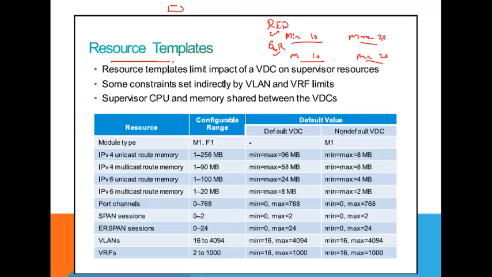Like this, for non-default VDCs, I want to give a maximum and minimum of 8 MB memory for IPv4 unicast traffic, and again 8 MB for IPv4 multicast traffic, 4 MB for IPv6 unicast traffic, 2 MB. So this is what I want to do for all non-default VDCs. Instead of going and repeatedly saying these many lines in each VDC, we put this in a VDC template, call the template ABCD, and call that ABCD under each VDC.